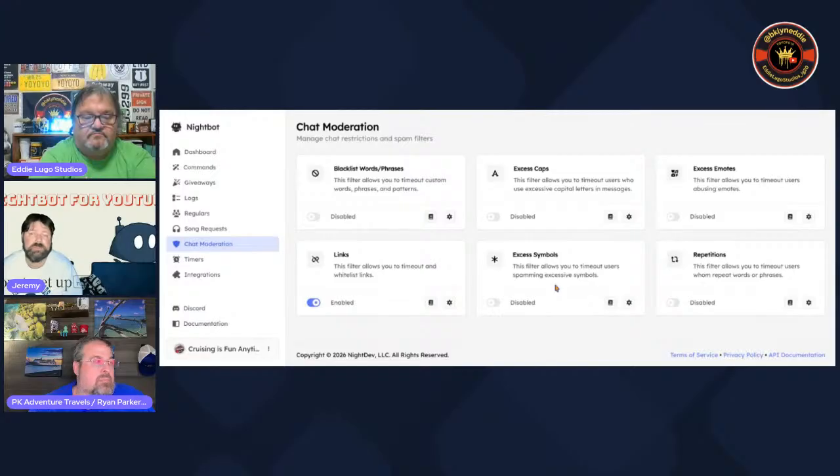Excess symbols. If you want to put symbols in the chat, that's fine with me. It's okay. But the one that is not is links. You don't want just anybody coming up and posting links to your chat, because then they could post links to just anywhere on the internet, and you don't want your chat to be polluted by just anyone. Moderators are automatically allowed to by YouTube, so there is no setting that will interfere with that.